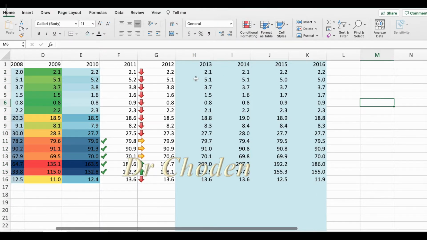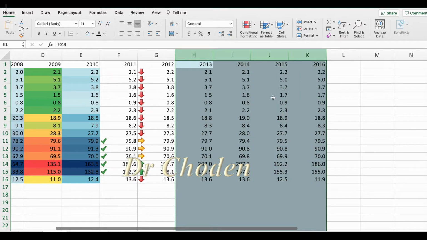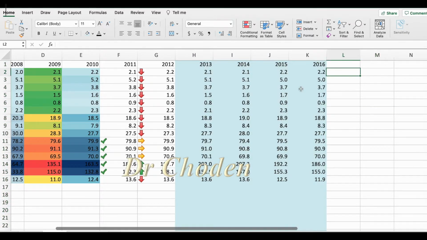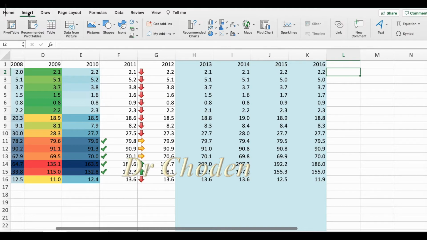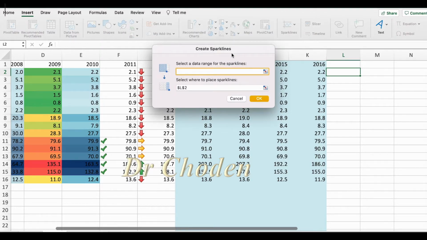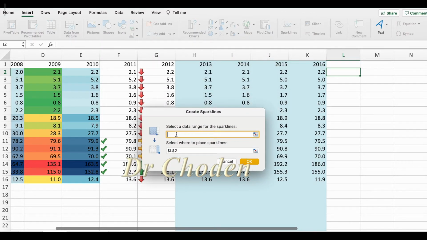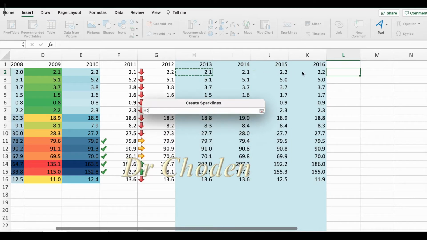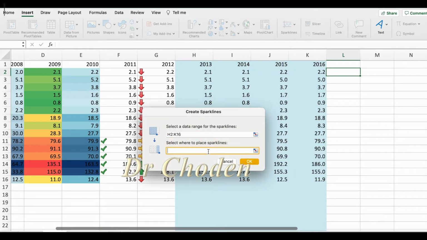So let's use the data in column H till column K for our Sparkline visualization. Let's click on the Insert tab, click on Sparklines, and let's try the first option. Here we need to specify the data range. Next, we need to specify where we want to place the data.